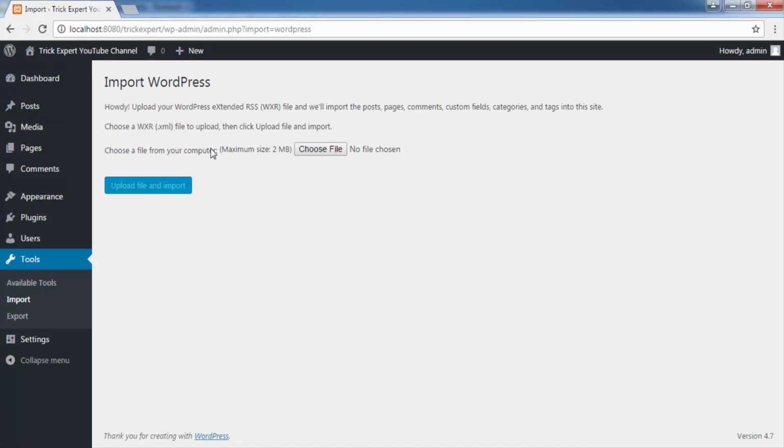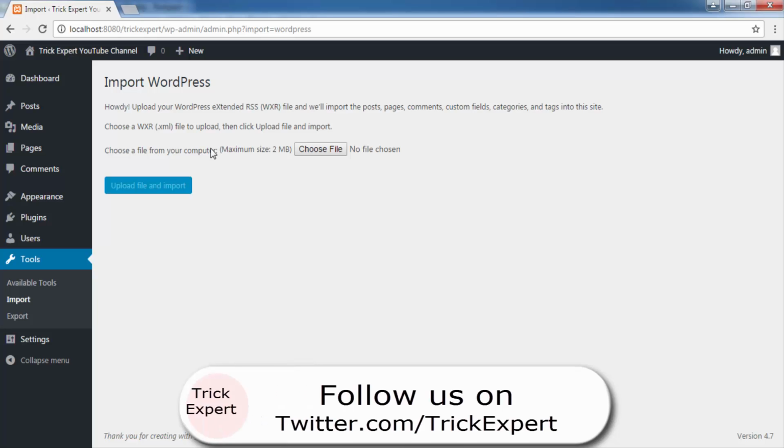Here it is still showing maximum size 2 MB. In my case, the problem is not solved.